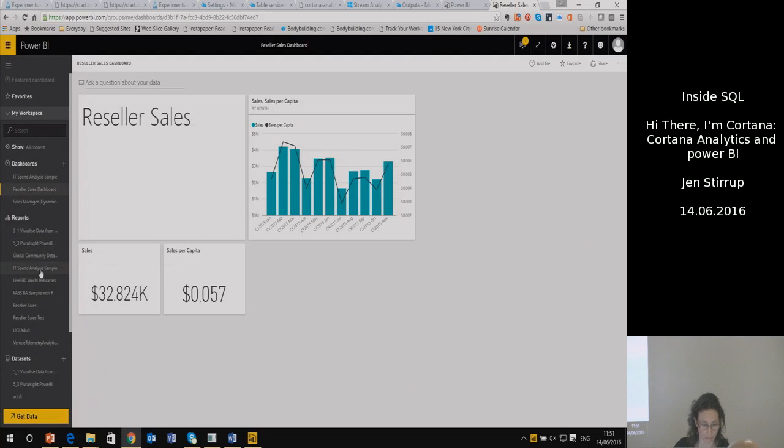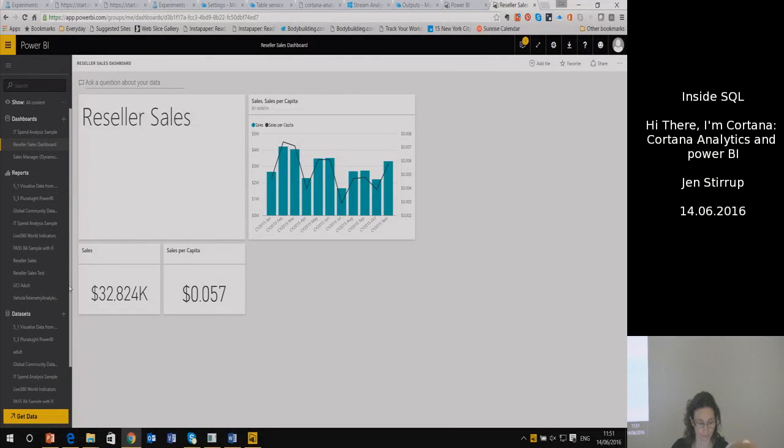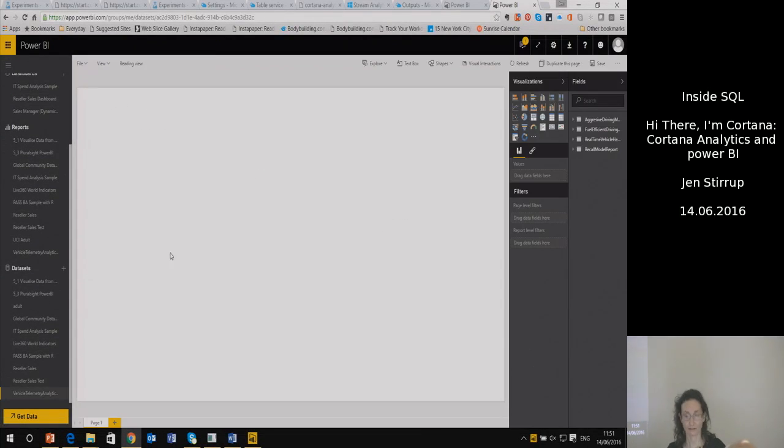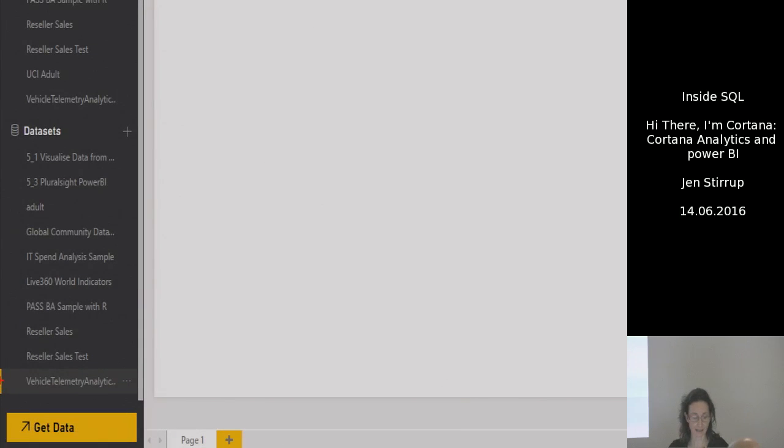Where did it go to? So that's actually what the data looks like at the moment, but you probably see at the bottom left-hand side under data sets, got a small data set there, vehicle telemetry analytic. So that's our real-time data coming through.